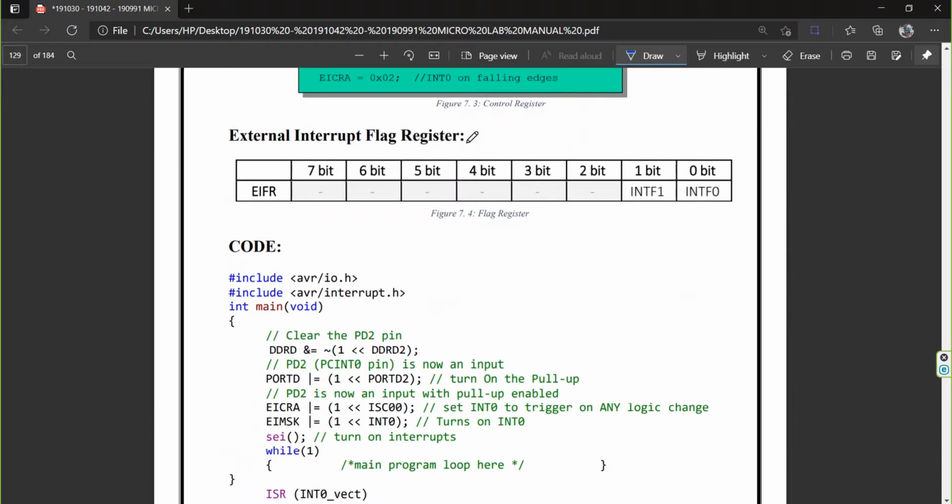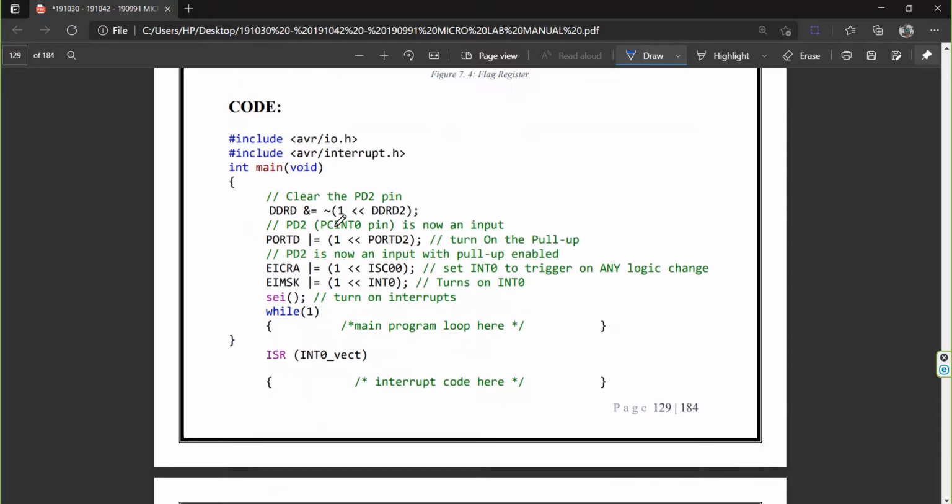This is the external interrupt flag register. So these are the registers, and further this is the code for the interrupts. The code is simple: for interrupt 0, as the interrupt is on the D2 pin, we have to declare it as input and then set it to 1 on port D, to turn on the pull-up for the interrupt.